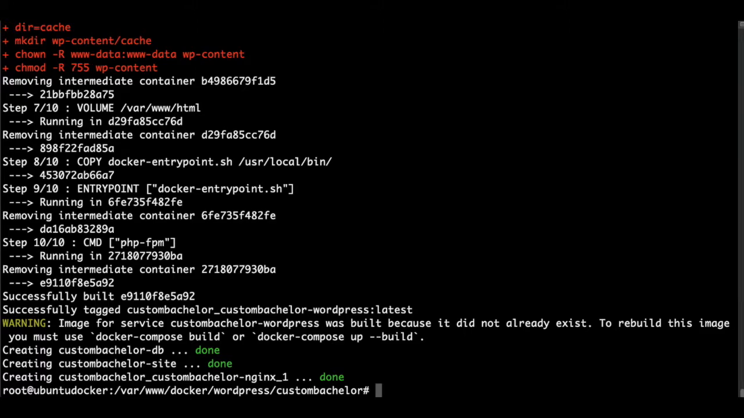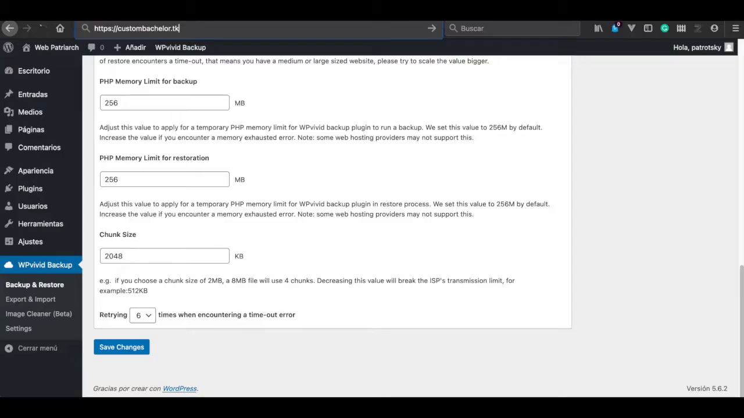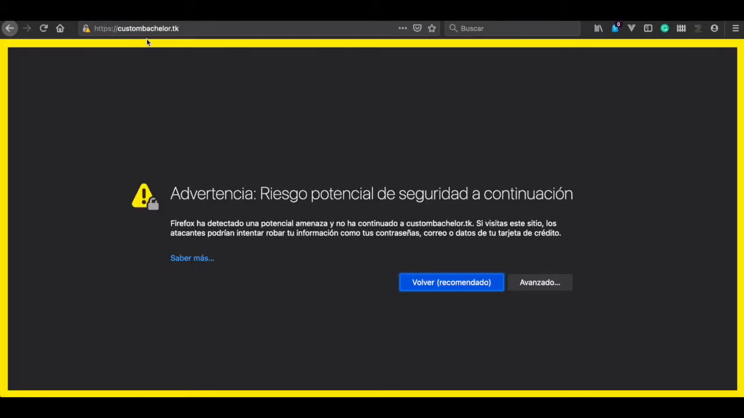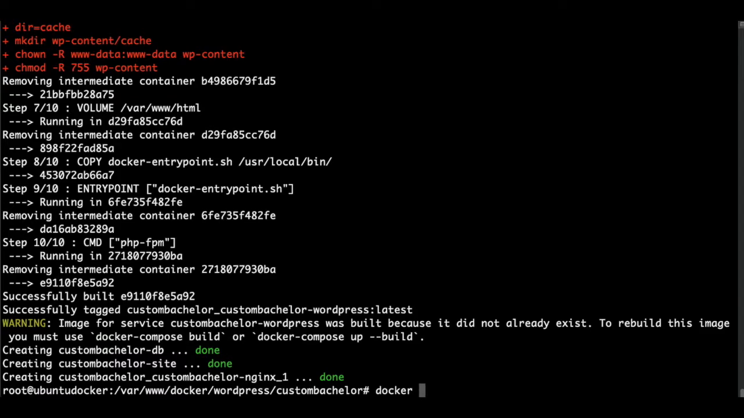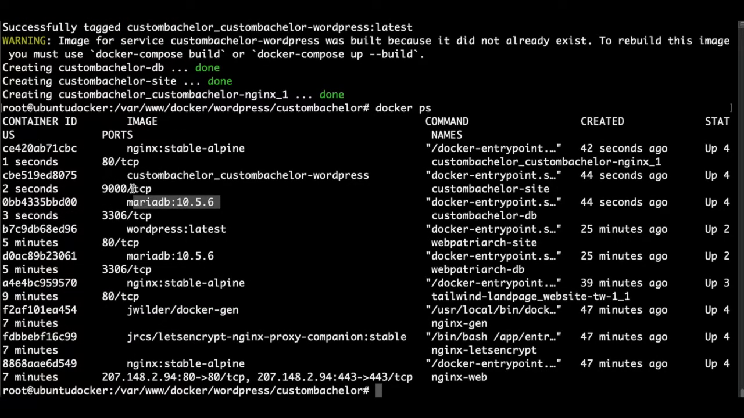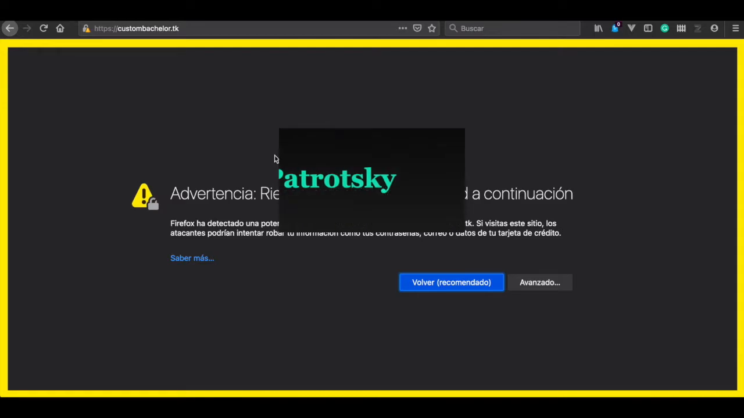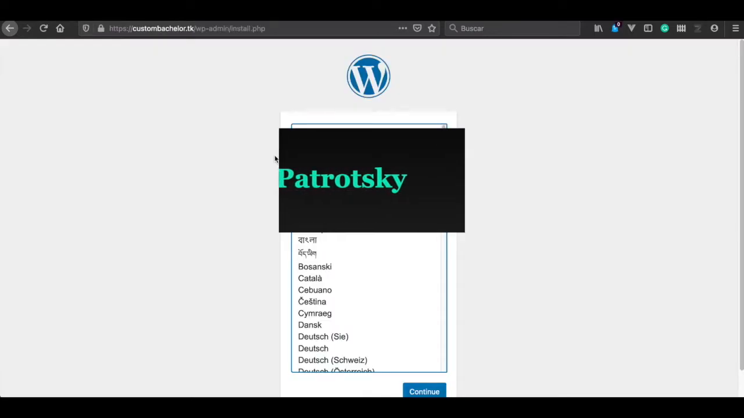Okay, it's finished. So let's take a look at our custom WordPress Docker image. We browse to custom bachelor, and again we need to wait some minutes until Let's Encrypt recognizes our website. Meanwhile, we display all our running containers. This is the MariaDB, custom bachelor WordPress, and our nginx stable Alpine. After some minutes we reload the page, and now it's working.